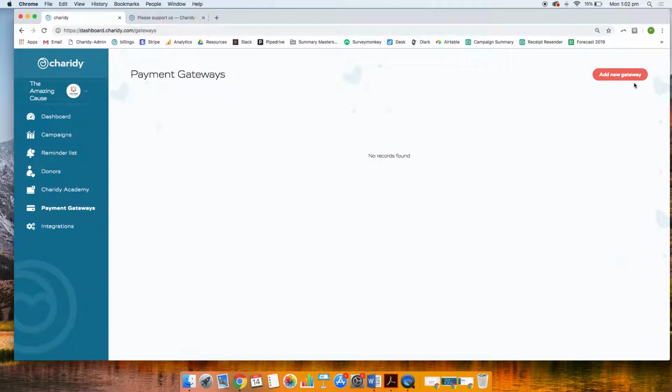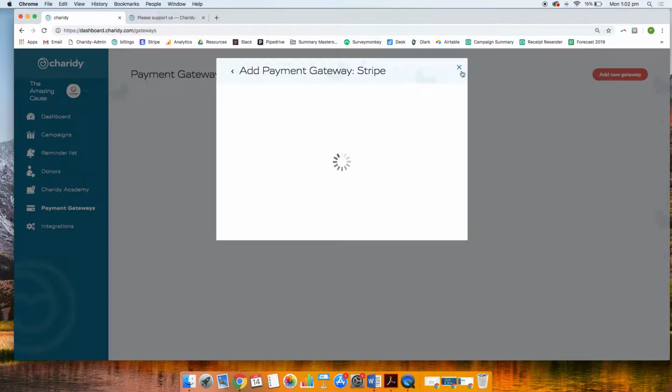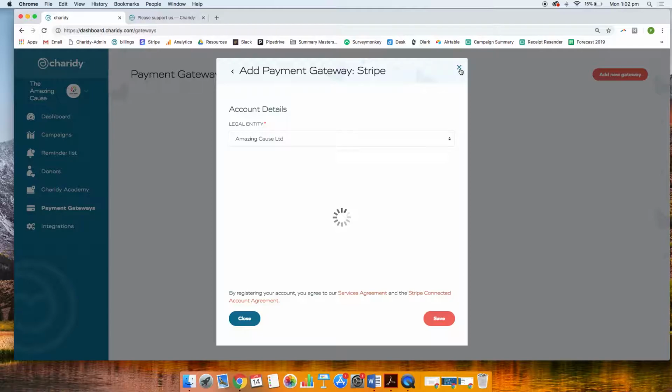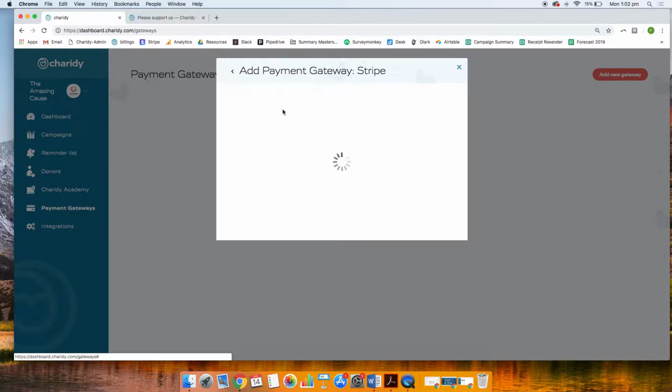Payment gateways is where we would add our payment gateway. So let's add Stripe for now. You can also, as we saw here, add various payment gateways. So you can add PayPal as well. Those are the two that are relevant in Australia. PayPal is a little bit more complicated, so we won't go through that now. If you didn't want to add PayPal, you'll ask your Charidy campaign consultant to provide you with information for that.